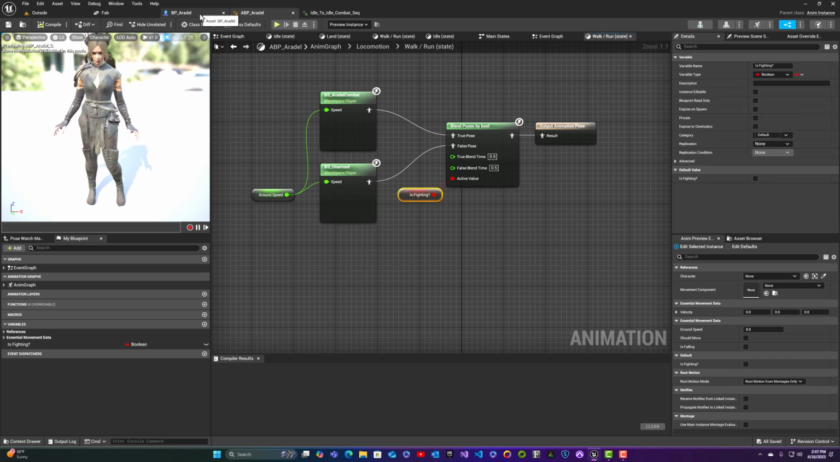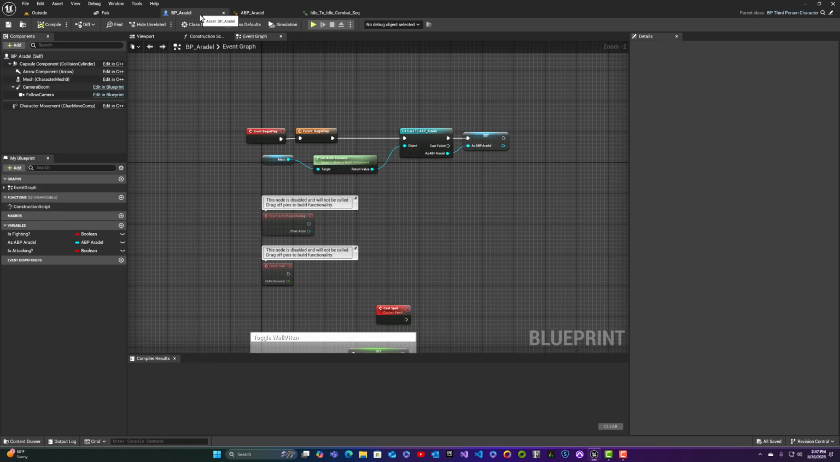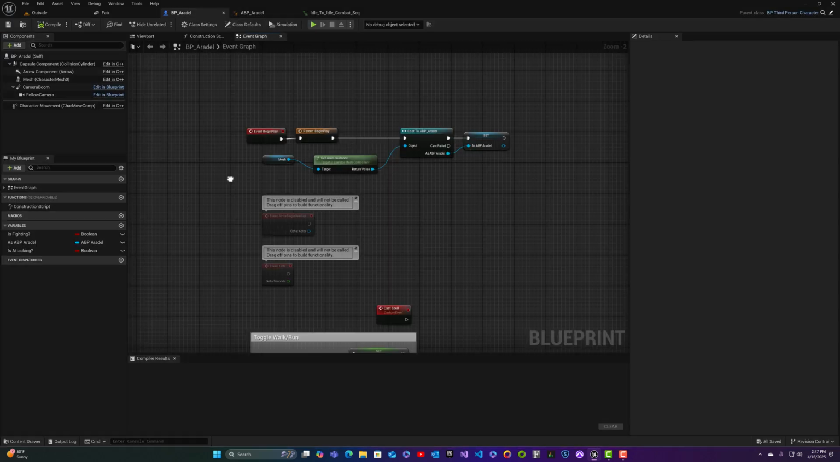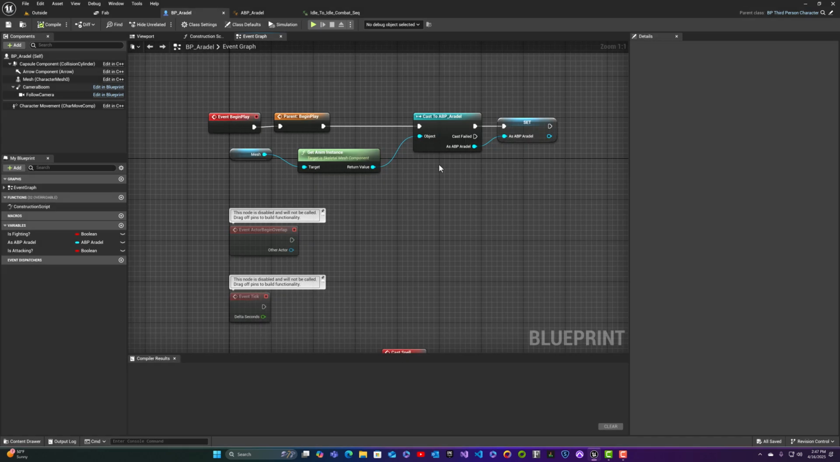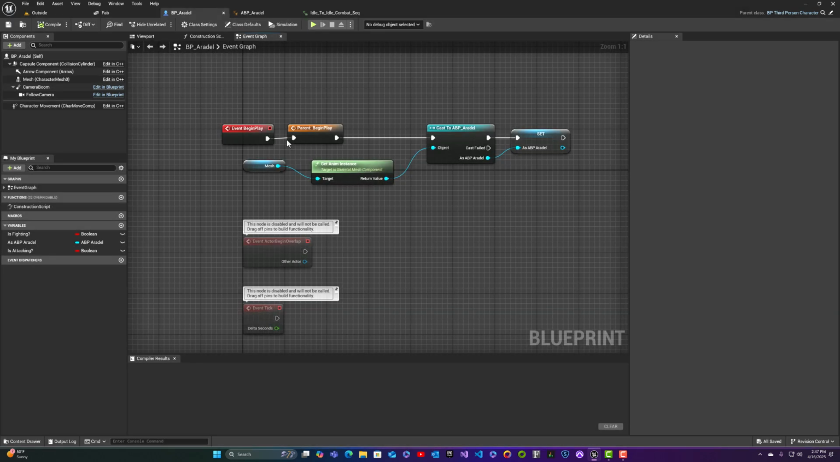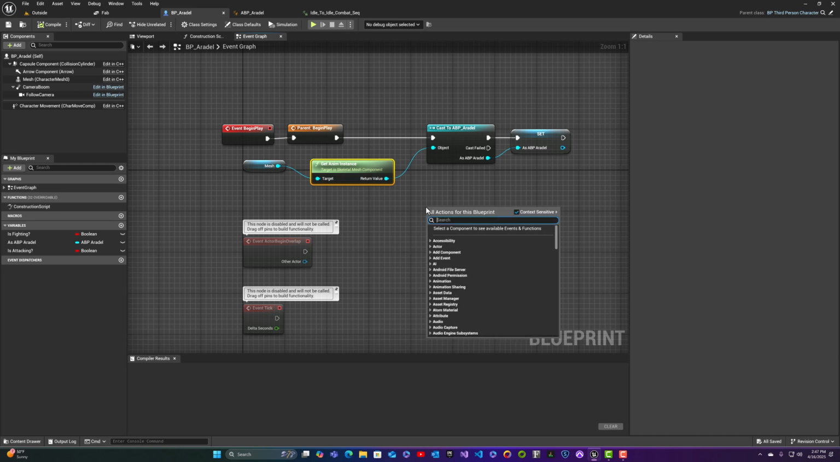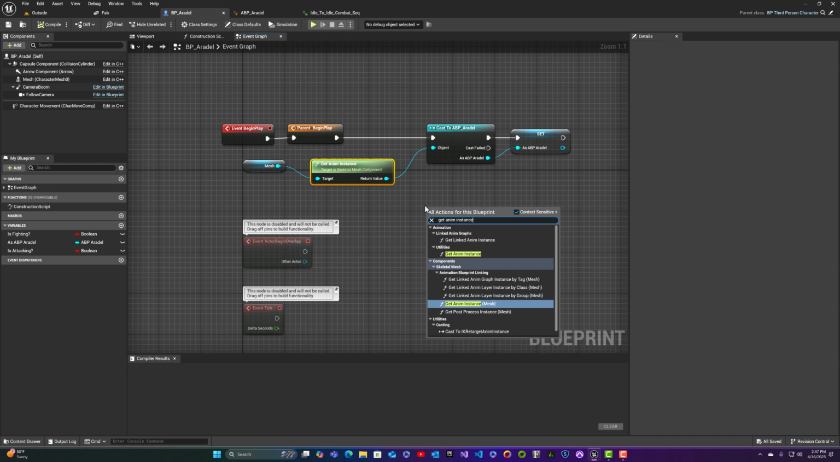In the character blueprint, I gain access to the animation blueprint right here off of begin play. I let this do whatever it wants to do, and then at the very end of the event begin play, I used this node. I searched for it, and you can just right-click in a disembodied area and search for get anim instance, and you will find that you want to use this one, the one that's associated with the mesh.